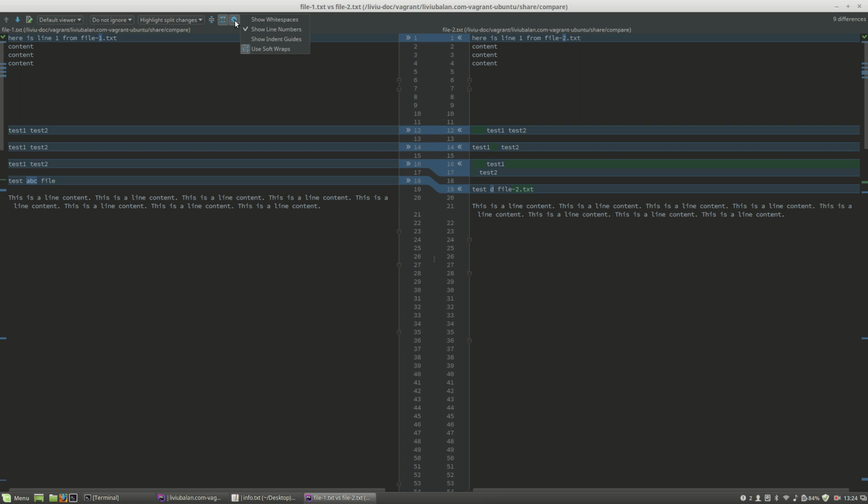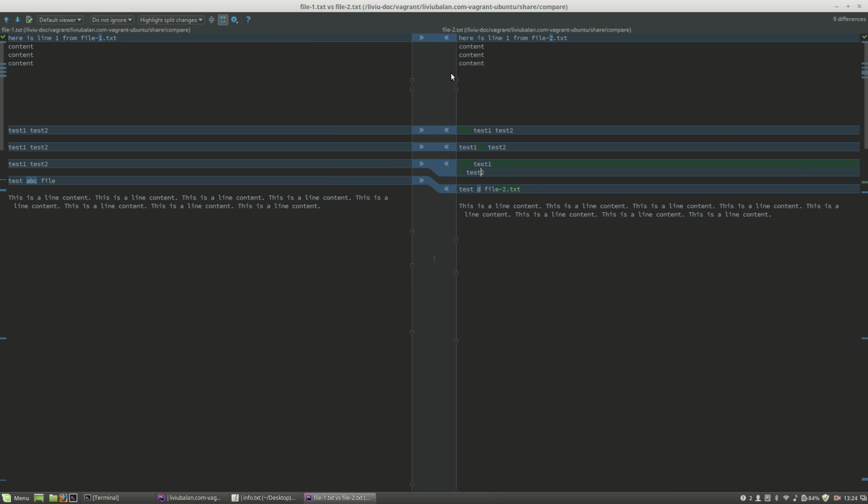If I click on it, I am able to check or uncheck specific options here. For example, if I click on show white spaces, you will see here that I am able to see the spaces at the beginning and inside of my lines. If I uncheck the show lines, you will see here on the gutter that I am not seeing any line numbers.